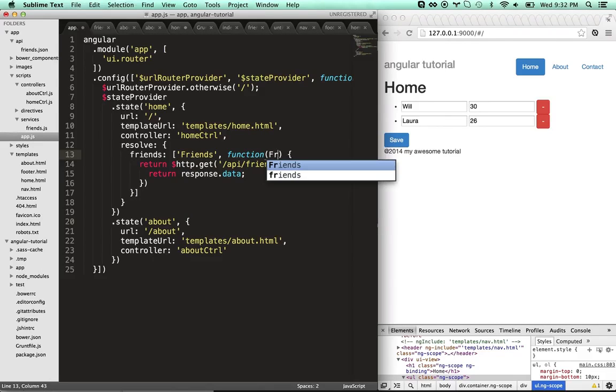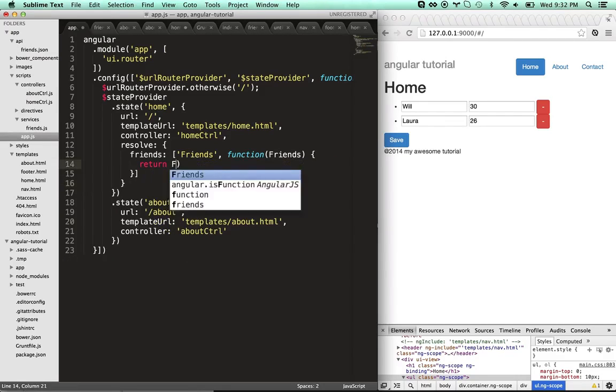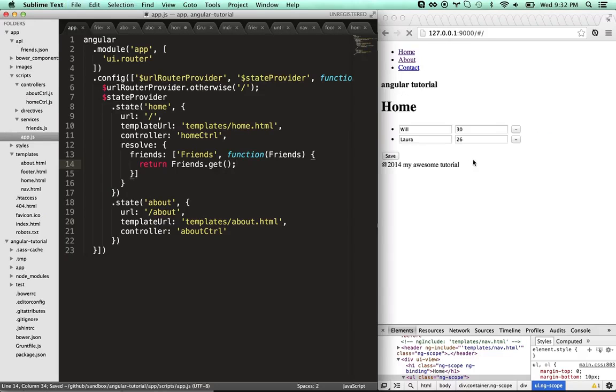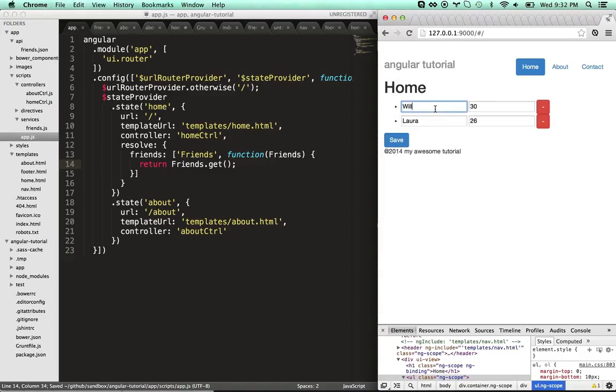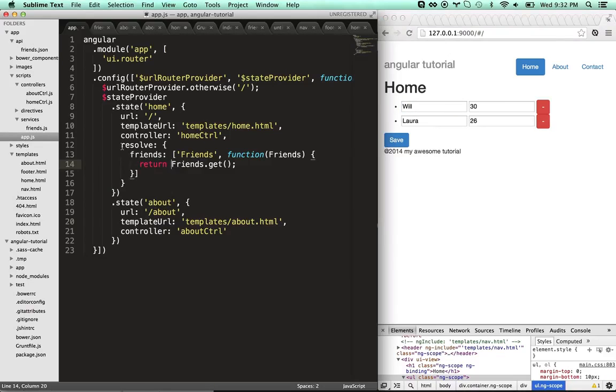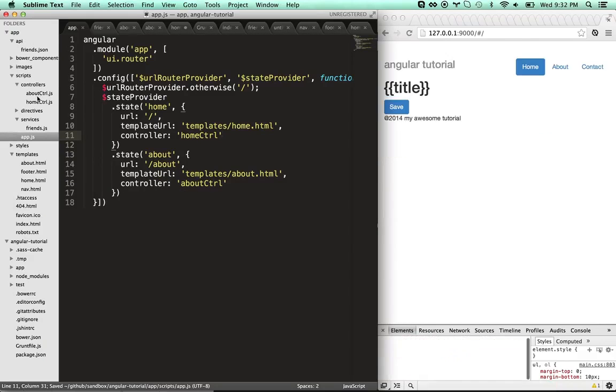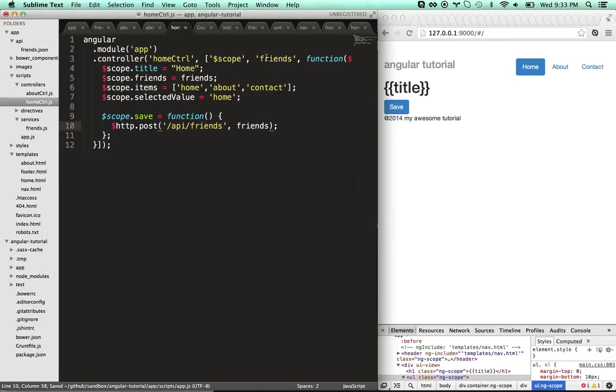And I can go return, should have the same effect. Yep, there you go. As you can see, no difference whatsoever. I can also, instead of doing this in the resolve, if for some reason I wanted to do this in the controller at some point, I can add this as a dependency here.